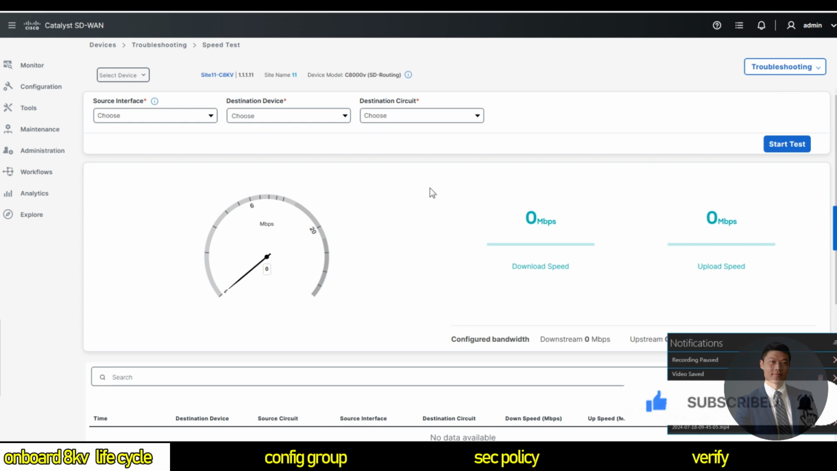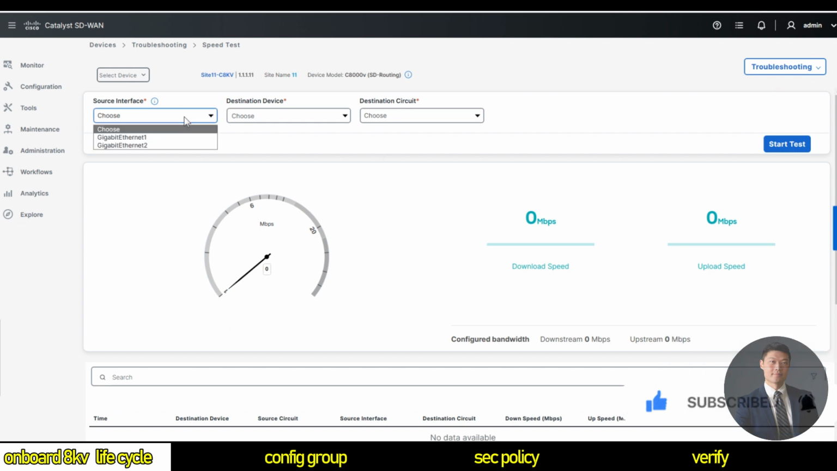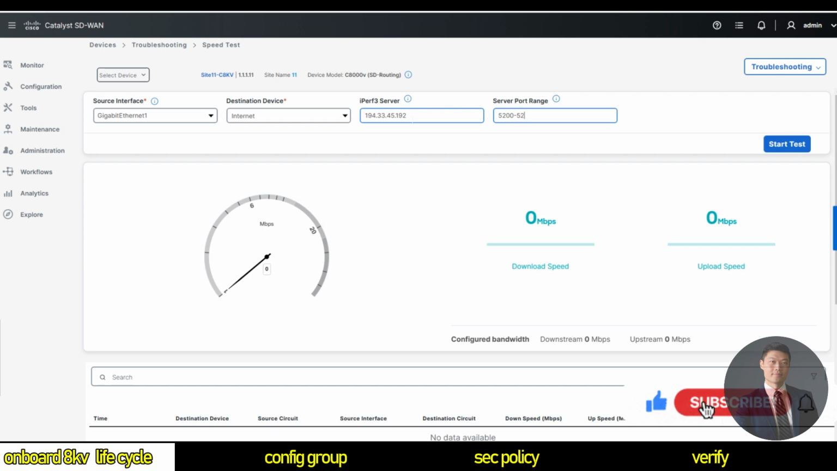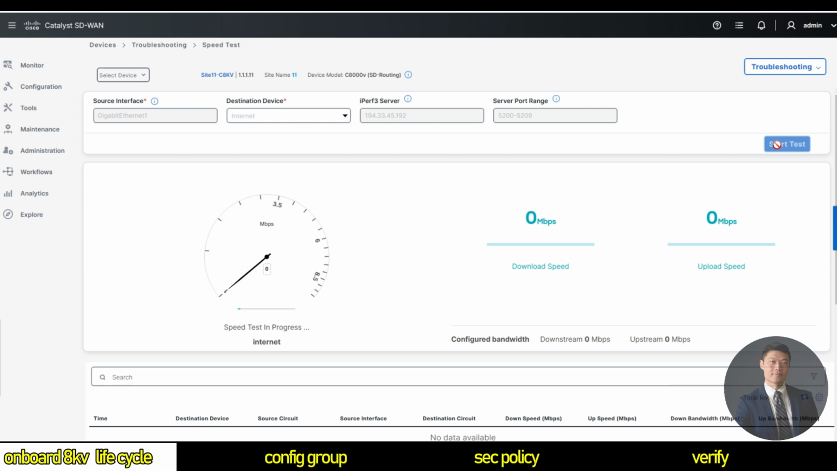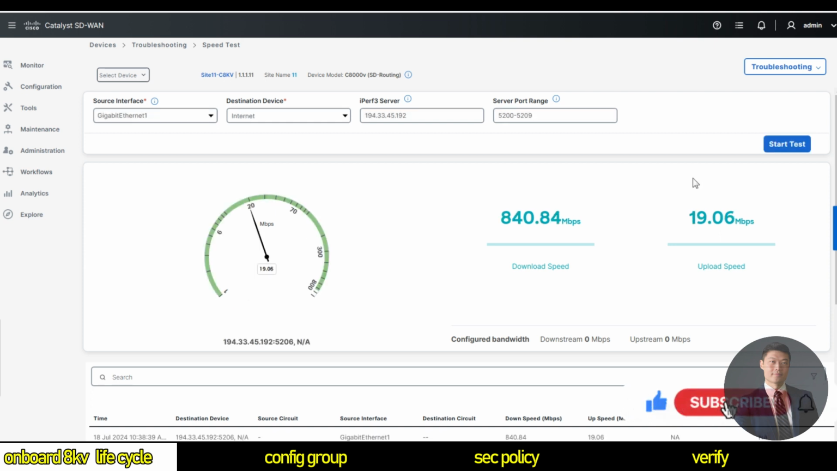On the next screen, I will provide a source interface, and I'll provide the iPerf server information, and we're going to pick internet iPerf. Click start test. It will initiate a speed test and provide us with the download and upload speeds. And we see the speed test results here.